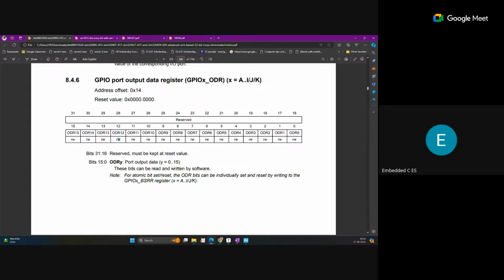If you want to turn on the LED at the 12 number pin, you want to just pass the high signal. So you have to just place the one value at this position. Okay, so that pin will become high, in the high state, and your LED will turn on. Okay, so we will just note down the address.